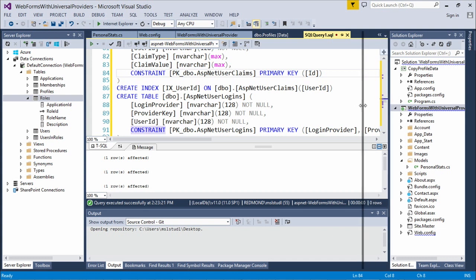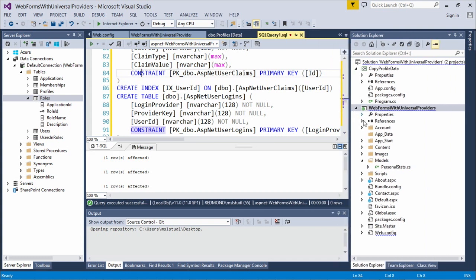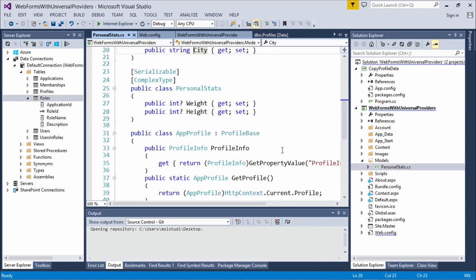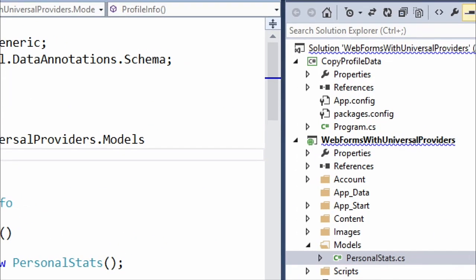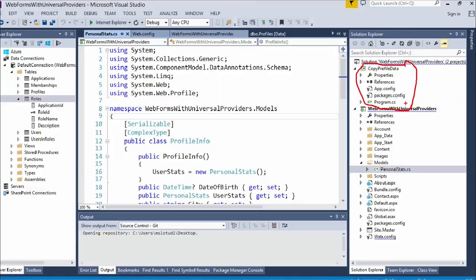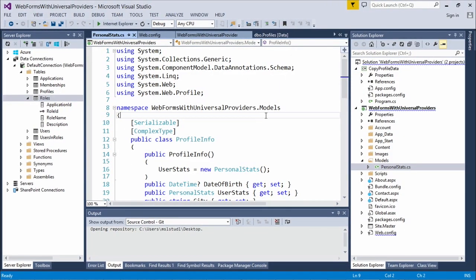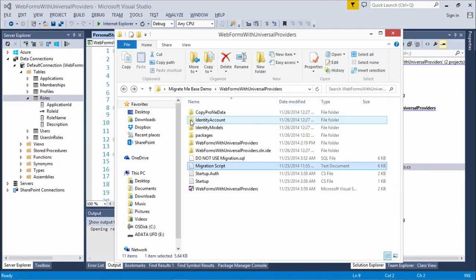Now, what we've got to do is bring in some classes here. So this was the personal stats table class that we talked about. We have a copy profile data application here. This is a console app, and this is going to migrate some of the data for us. It's going to read that profile data and copy it over to Entity Framework. And so we'll walk through that in 1 second. Let's get the other stuff in place that we need.